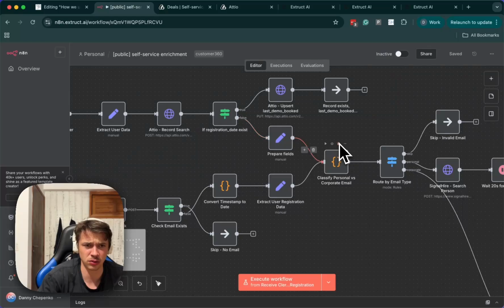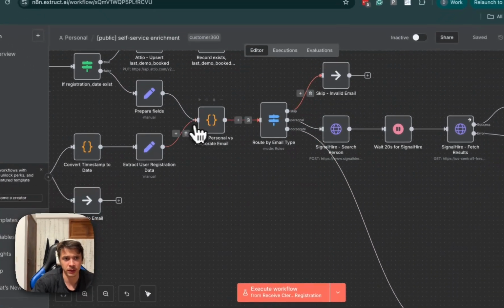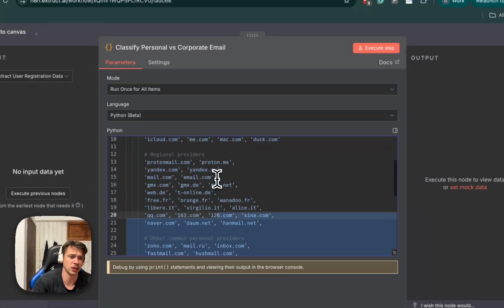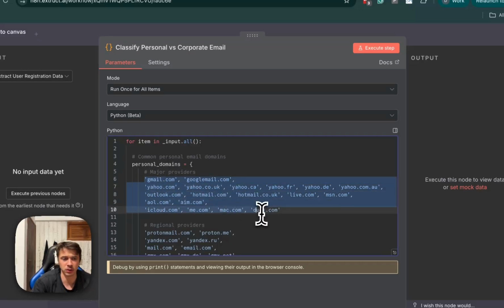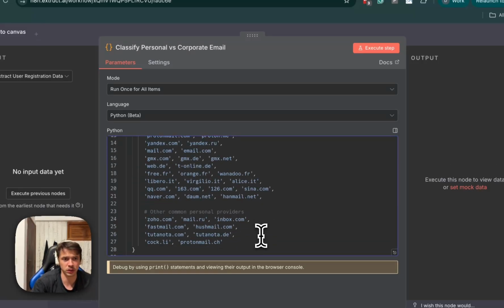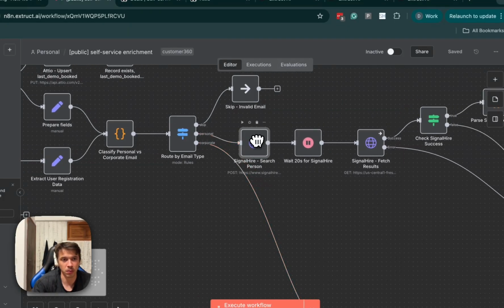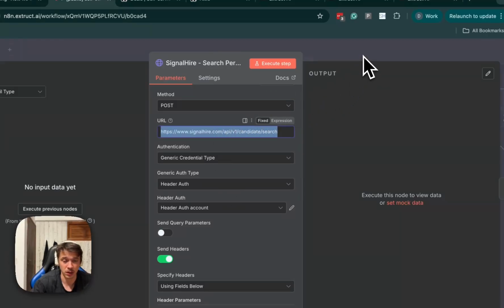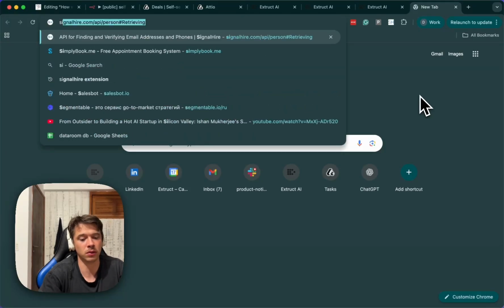Then we do some data extraction, and this is the important one. We classify whether that's a personal or corporate email. We just check whether the domain name includes the popular personal providers like Gmail, I don't know, Yandex, Outlook, etc. Baidu. Then we use Signal Hire. Signal Hire is actually quite an overseen enrichment platform. Let me show you how that looks.